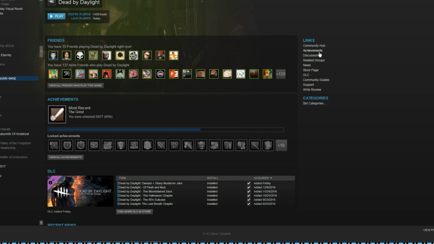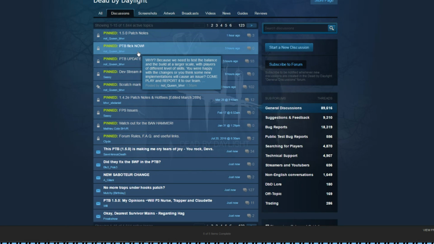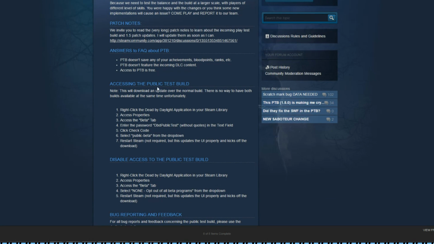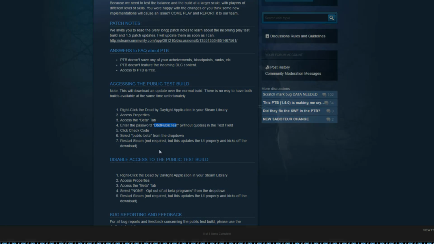Okay, just remember that go to your discussions of Dead by Daylight. Look for this PTB flick now. It'll give you the steps right here, how to access the public test build. Tells you step by step how to do it, but really what you want to do is copy and paste that. And if you forgot anything that I told you, just follow these 7 steps here. And then it also takes you step by step on how to disable it. Okay?